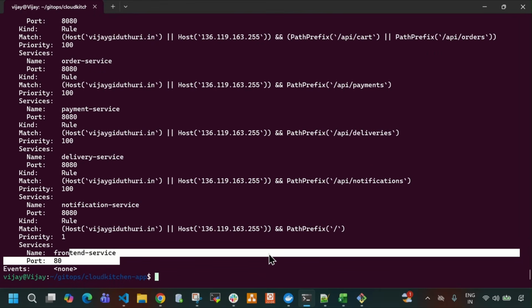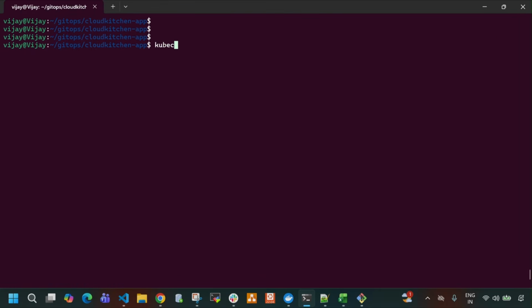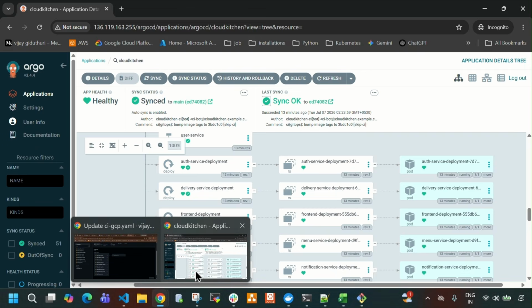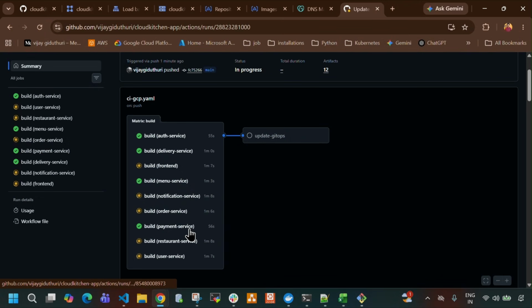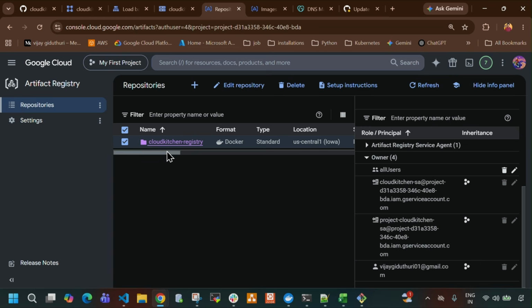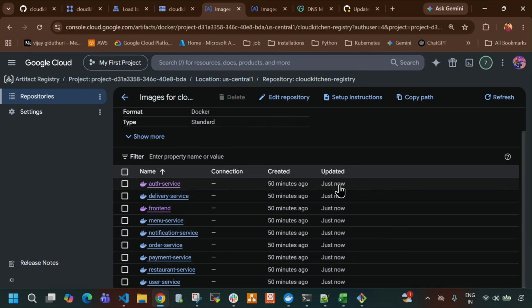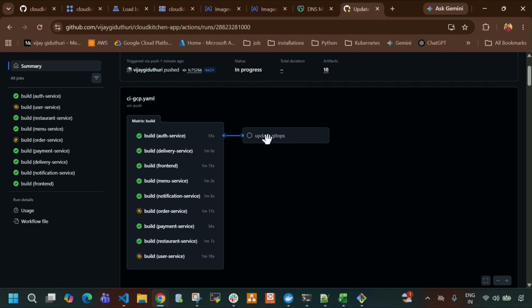So in the meantime, I will run kubectl get pods -n cloud-kitchen --watch. I just kept this in watch mode because once this pipeline is green, Argo CD will come into action and it will deploy the latest pods, guys. I will show you that live. Meanwhile, let me open Artifact Registry, and here you can see just now it has pushed all these images. Updated just now.